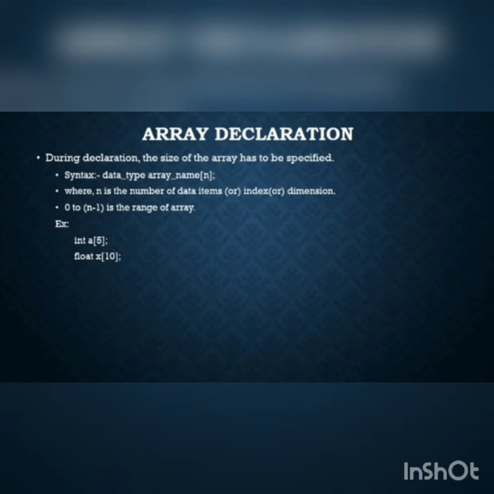Here the example given, int a[5]. int is the data type, a is the array name, 5 is the size of the array. float x[10]: float is the data type, x is the array name and 10 is the number of data elements, the size of the array.